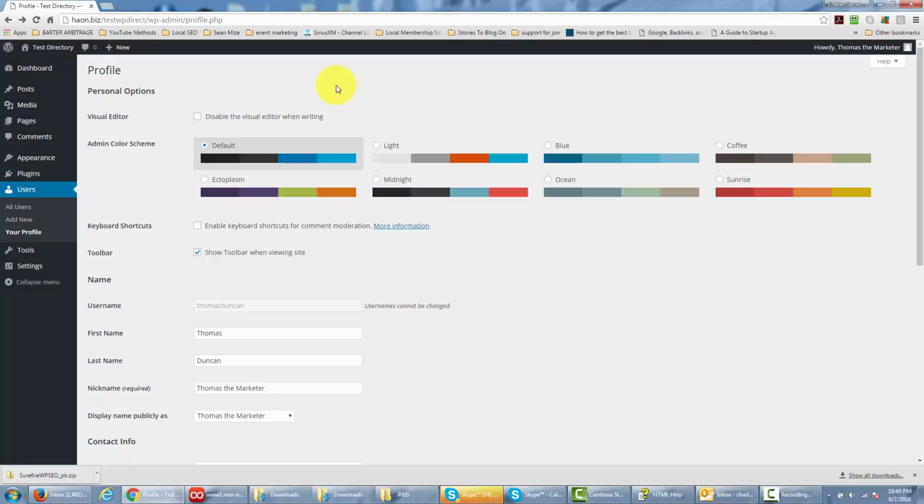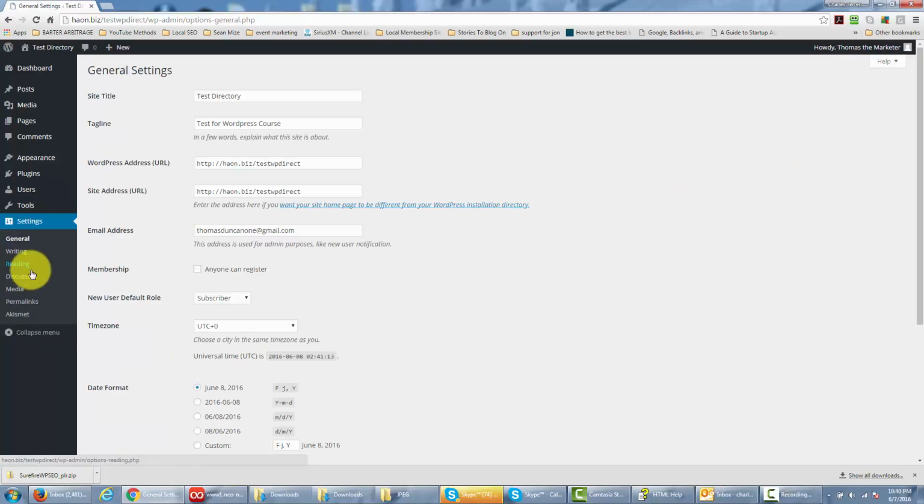Welcome back. Now in this video we are going to go over our settings menu. One of the first things we're going to do is go to the left side menu and click the settings link. That's going to reveal all of the areas in the settings that we can actually change, and we're going to go through this right now.